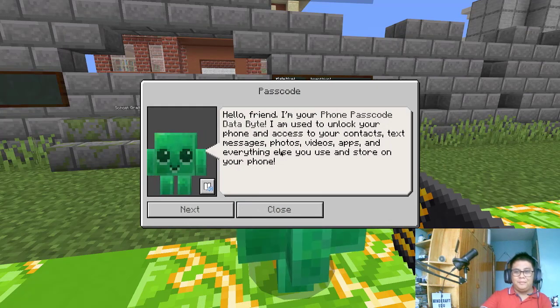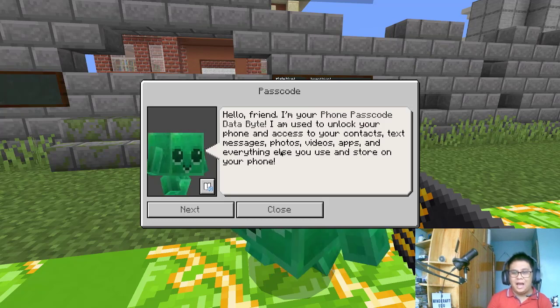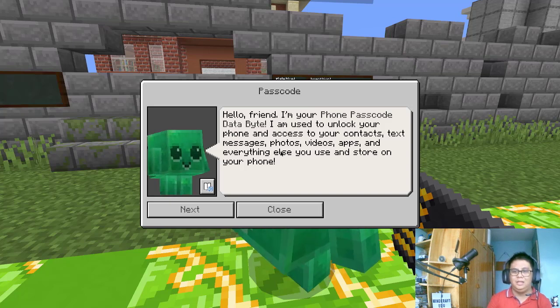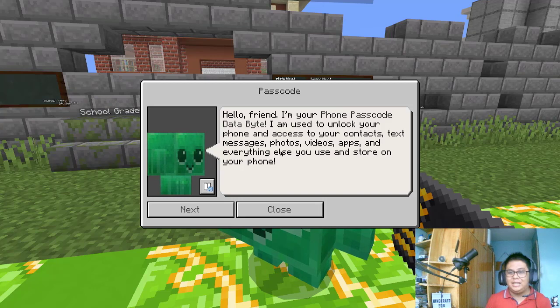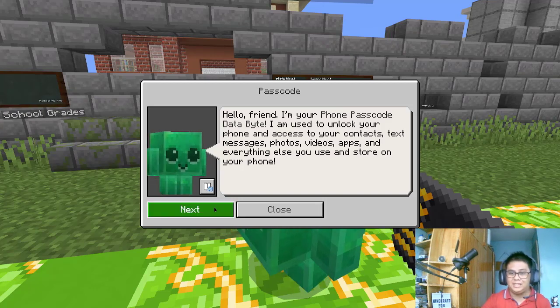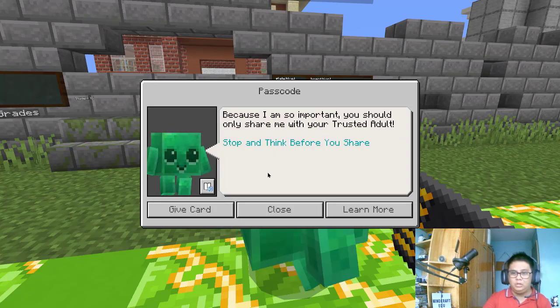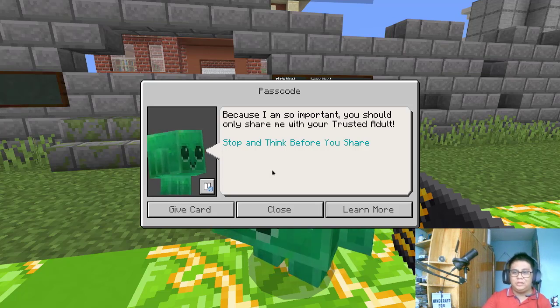The passcode data byte says, hello friend, I am your phone passcode data byte. I am used to unlock your phone and access your contacts, text messages, photos, videos, apps, and everything else you use and store on your phone. Just click next. Because I am so important, you should only share me with your trusted adult. Stop and think before you share.